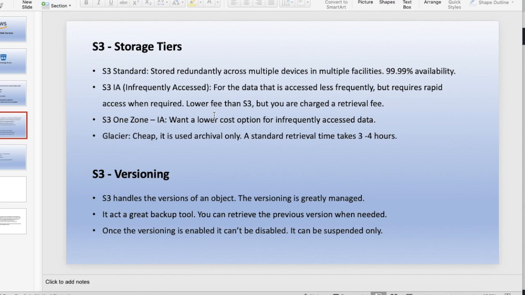So if version 1.0 is there, and a developer or a user creates another same file and puts it in that same bucket, it will just create another version of the same file. In that case, it makes it easy for the developer to retrieve the previous file or previous data, whatever data is stored in the object.